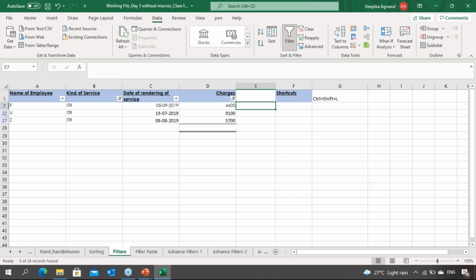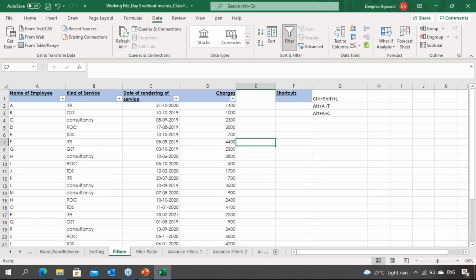Now I have applied different levels of filters and I want to remove them. So what I will say is Alt A C. Alt A C is the shortcut to remove whatever filters you have applied in your data. Getting it?